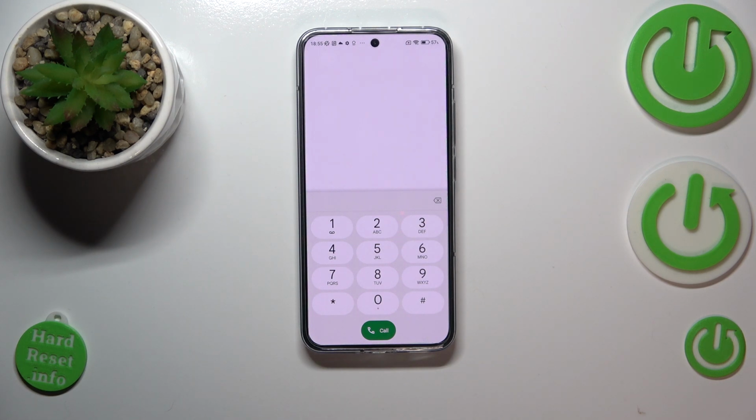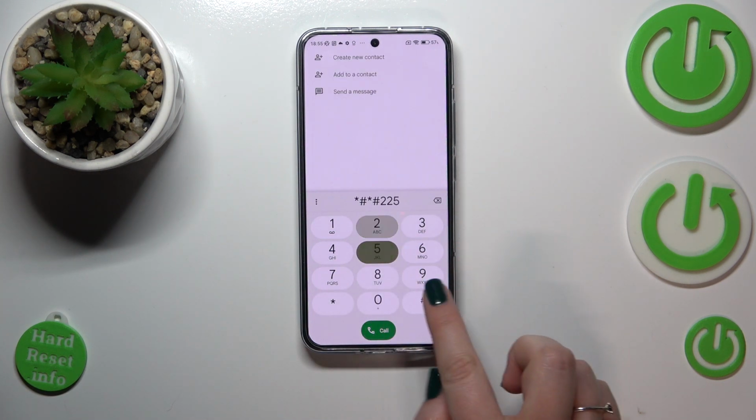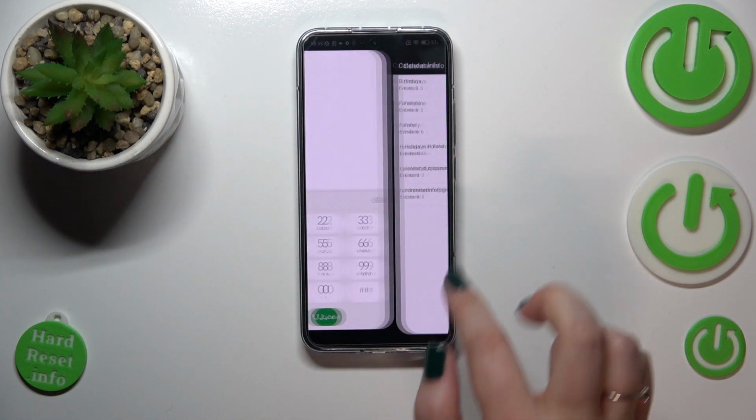That's all for this code, and let me show you another one which will open the calendar info, and the code for it is *#*#225#*#*. And as I said, we are in the calendar info, so here we've got all the events in one place. We can check some family events. As you can see, some holidays in your country should also appear right here, or events attached to your mail. So this is the best place to check the events because here they are grouped into particular sections.